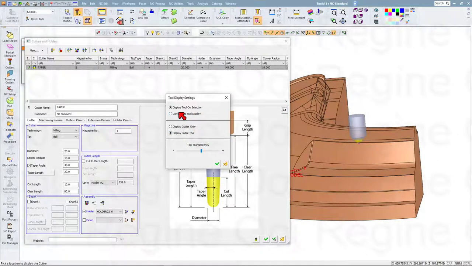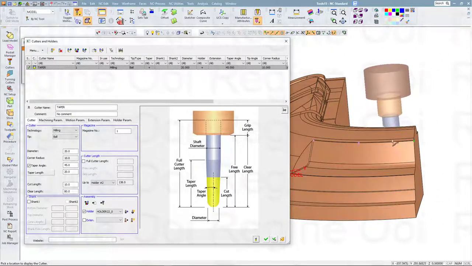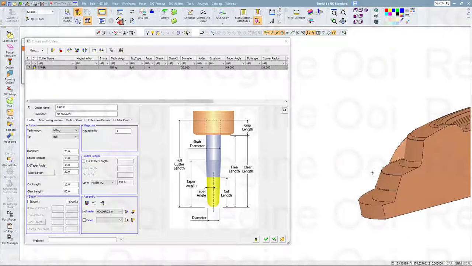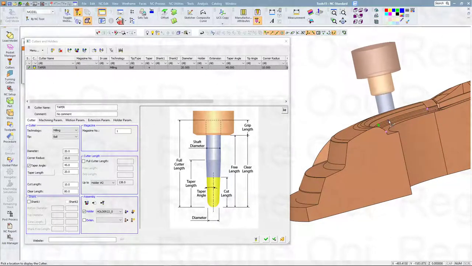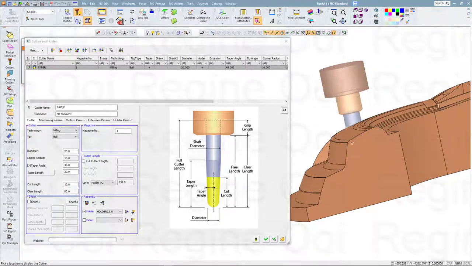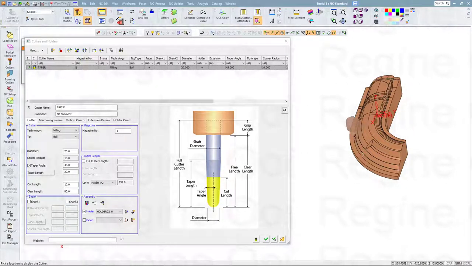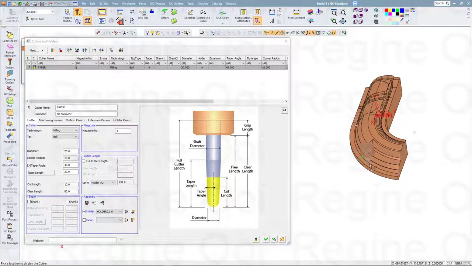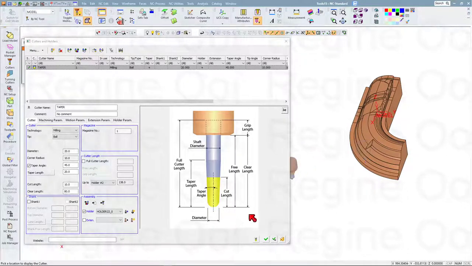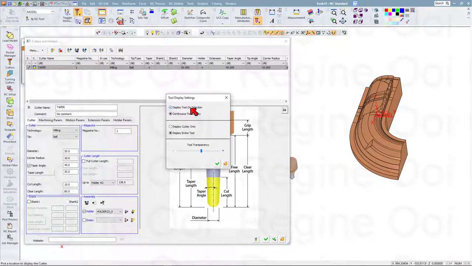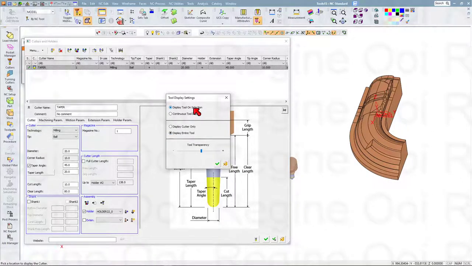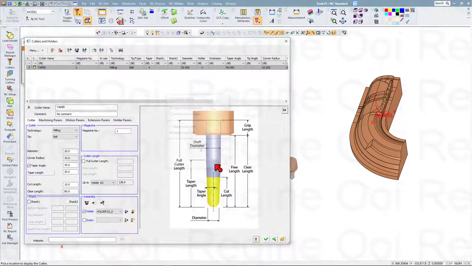And this one, just now I used the display tool on selection, now I will use this continuous tool display. So this means the tool will follow my mouse cursor. Okay, so this is how it looks. So this is the new setting for Cimatron 15. So I will use this display tool on selection and display entire tool.